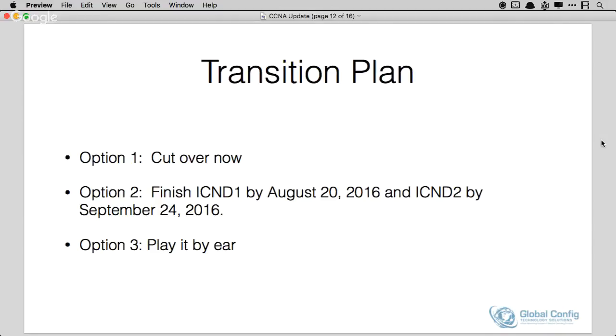Now, if people say, I'll just play it by ear and see what happens, that really tells me that they're not really interested in certifying, or they don't really care when they get to it. It's not that big of a priority to them. So if you want to play it by ear, go ahead. Just note that you may end up in a situation where you're just going to have to go with option 1 and cut over to the new exams anyhow.